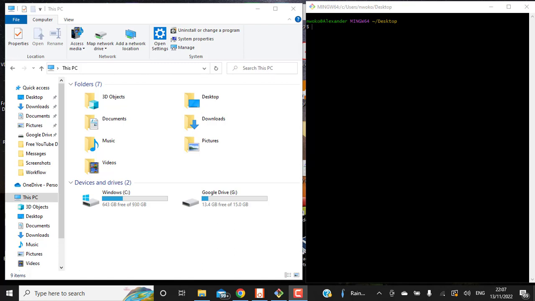Okay, now let me start by introducing what Git Bash is all about. Looking at my Git Bash here, I'm already in my desktop directory. Let me assume this is how my Ubuntu started. You can see this kind of symbol that is showing here.